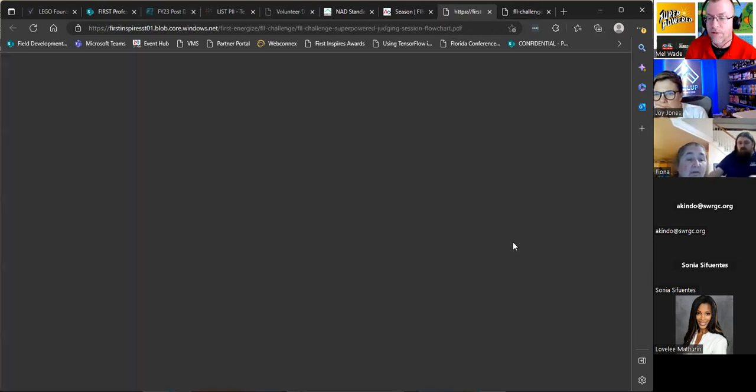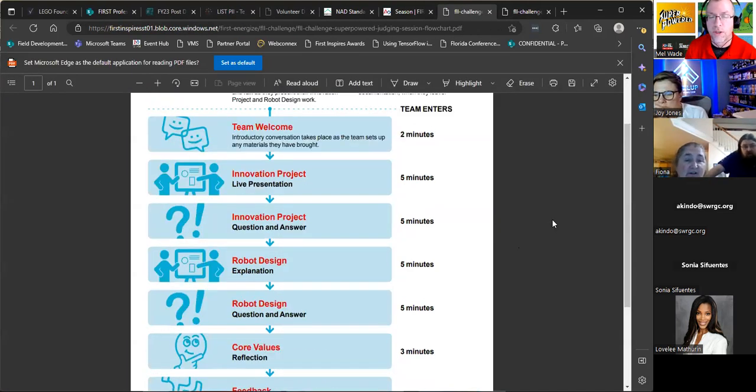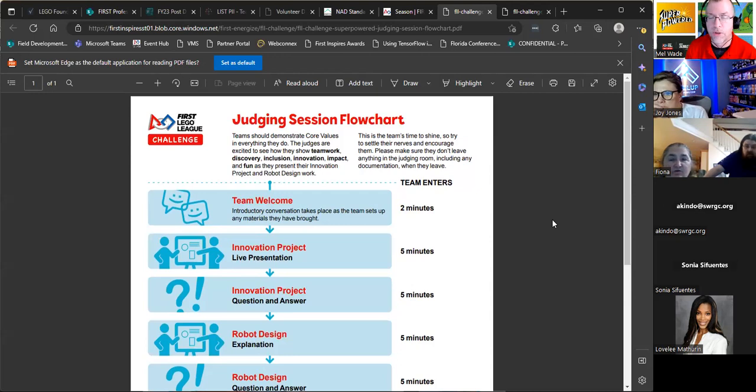And then we have the judging session flowchart. In the judging session flowchart, and this is also in your team leader guide, this refers to the 30 minutes that you have. It's very important as you're coaching your teams to help them manage this time and work with this time and not let it get away from them.